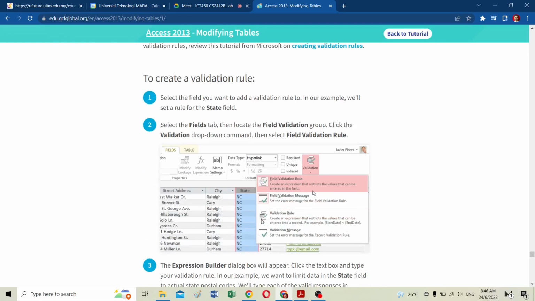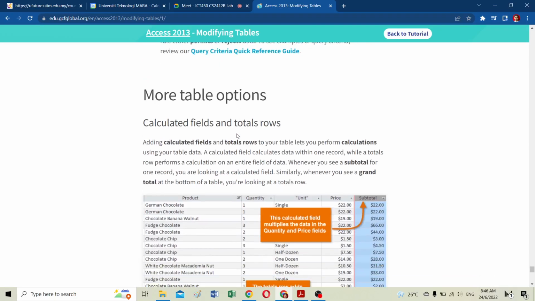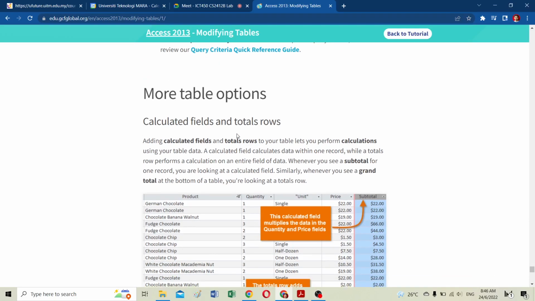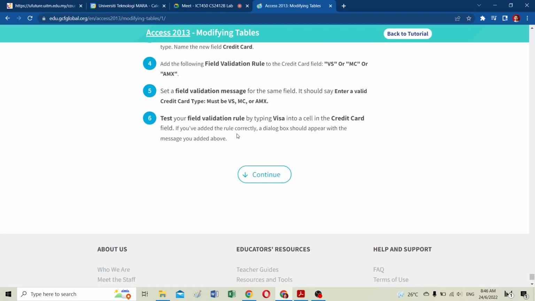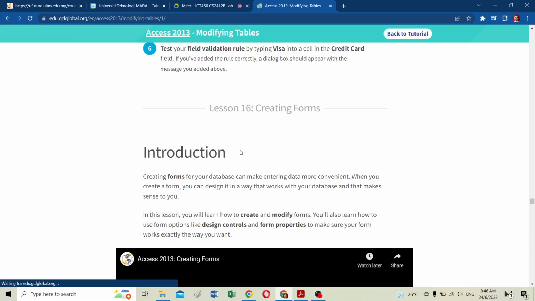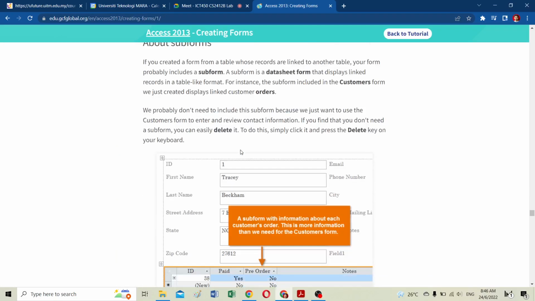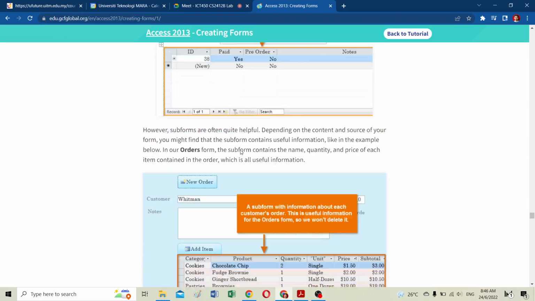Ni pun dah, field size, kita dah buat hari tu. Okay, ni masih ingat lagi yang kita dah buat last week tu. Ada exact, SZ tu semua tu, field size. Okay, more table option. This is also done. Okay, let's continue. Okay, creating forms. Okay, kita dah sampai dekat form. Form pun dah settle.